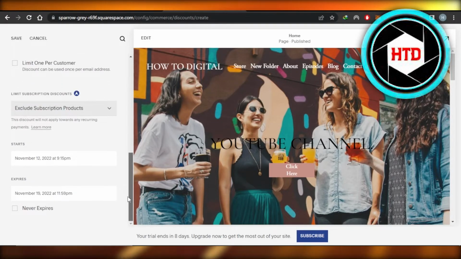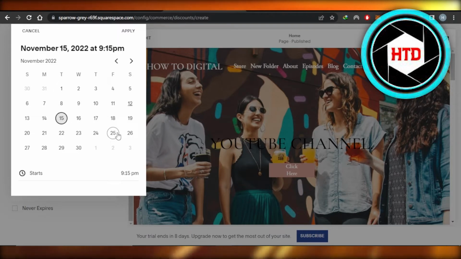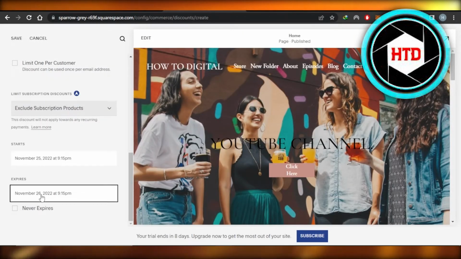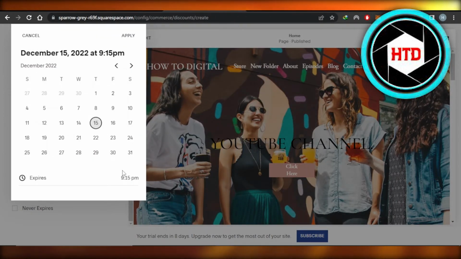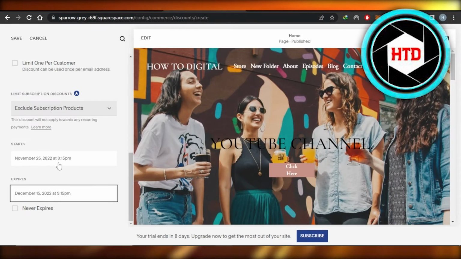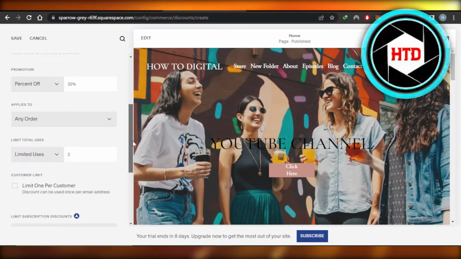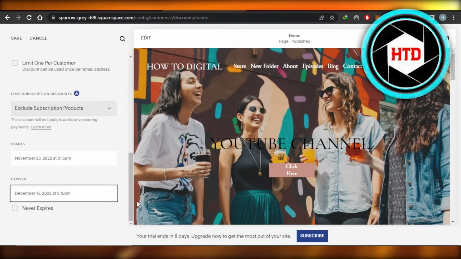Moving on, we have a starting and ending date. So this is going to be the start date, and I'm going to change the date from here. Let's go with 25. So it's starting from the 25th of November till the 15th of December. So this is our discount, a pretty long discount period I'm going for. Or you can also go with never expires.